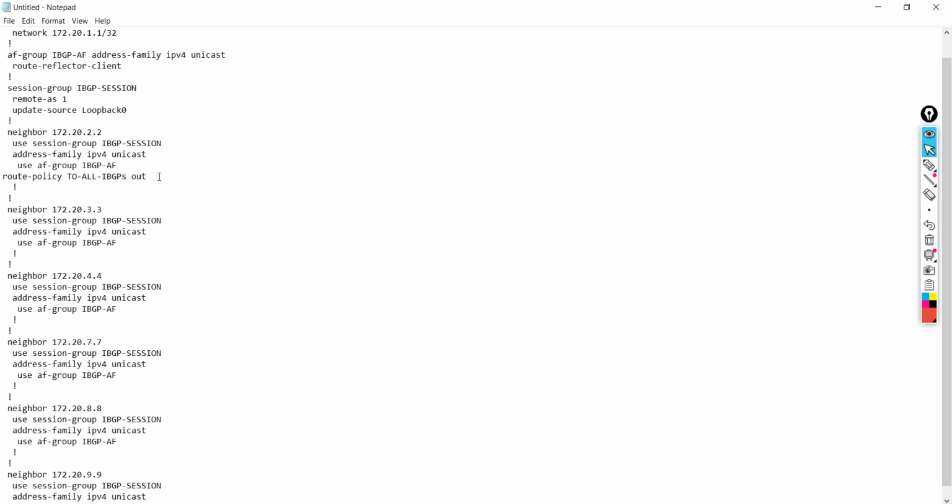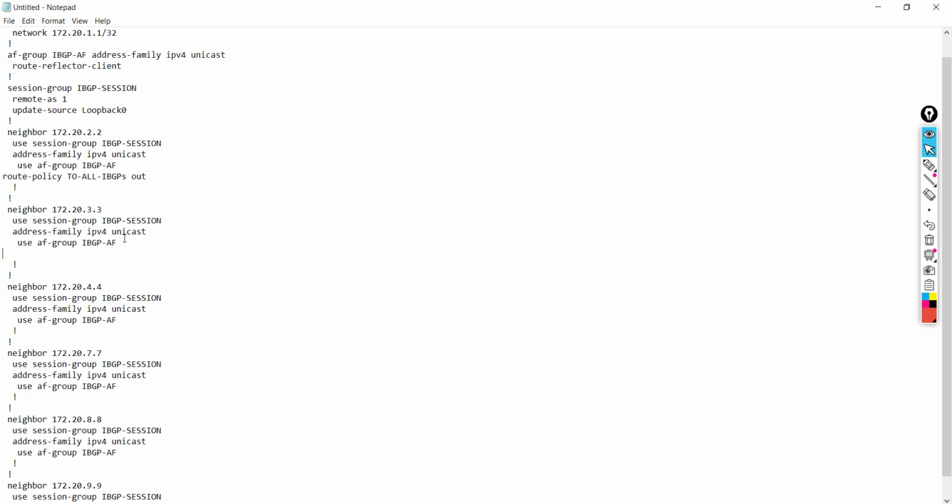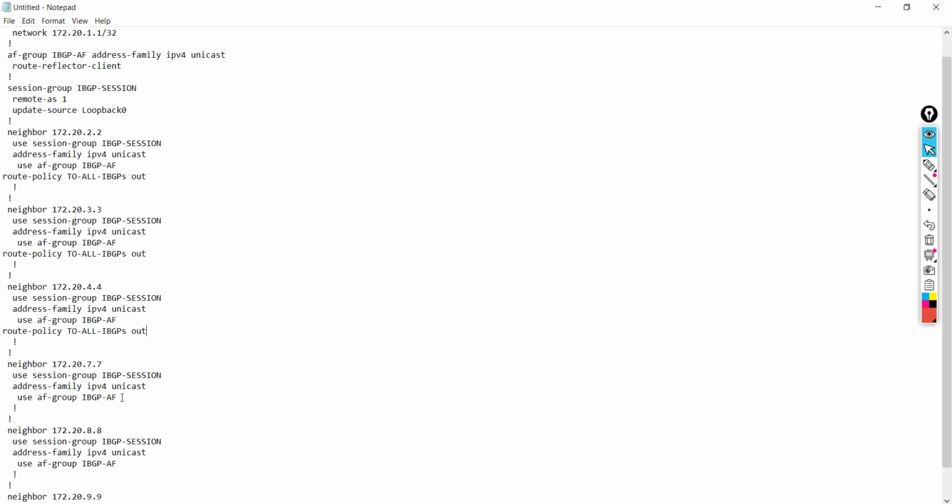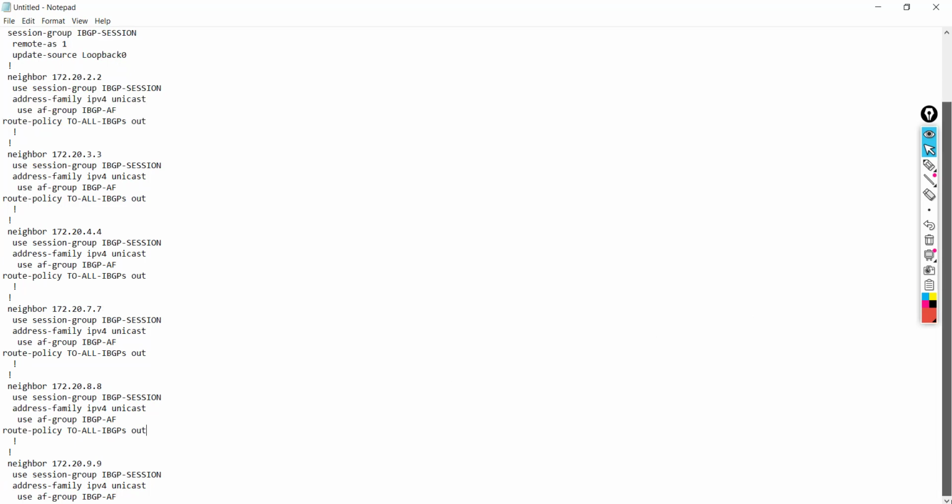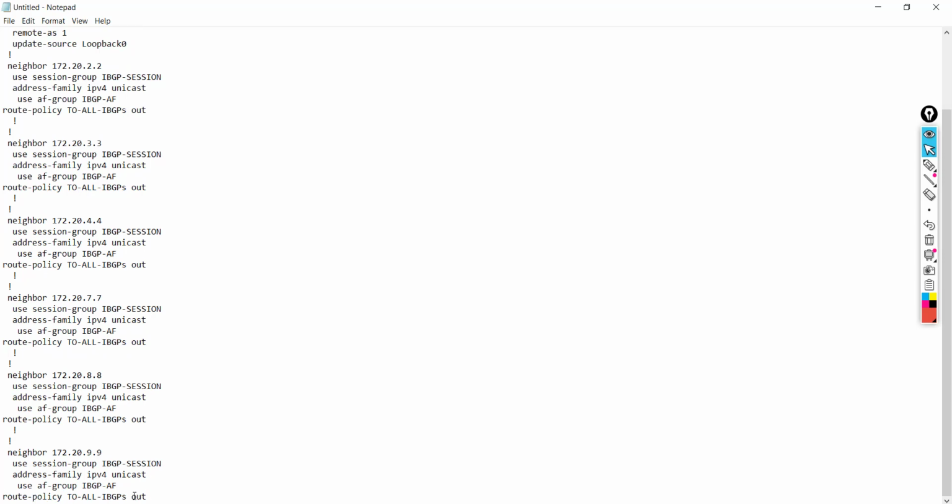Okay, so let's grab this. As we go to router 32, we apply it outbound. As we go to router 4, we apply it outbound. As we go to router 7, we apply it outbound. As we go to router 8, we apply it outbound. And also as we go to router 9, we apply it outbound.